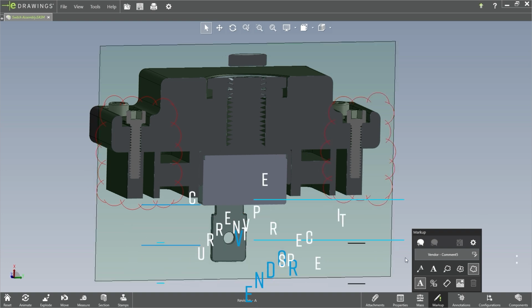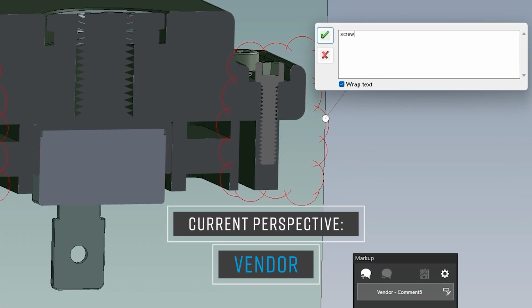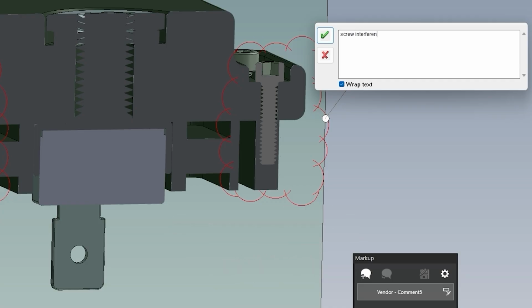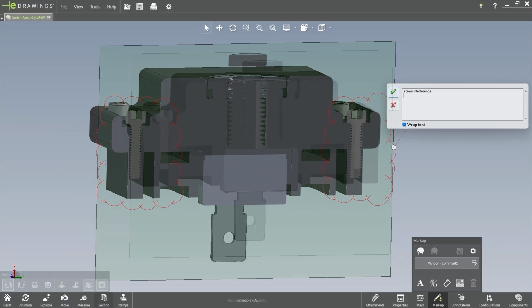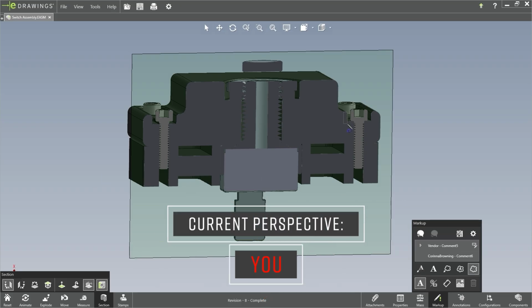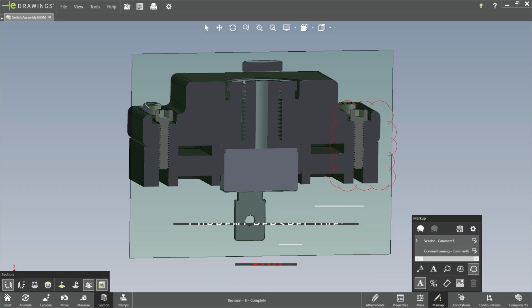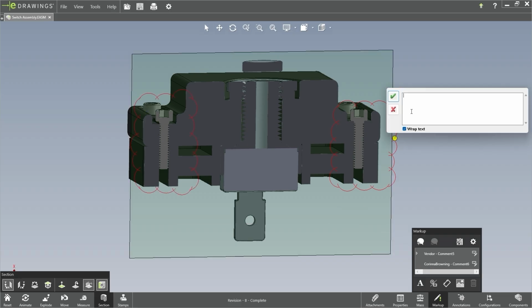Let's say you're reviewing a bracket assembly with a vendor, and they open the eDrawing file, flag a potential clearance issue, and leave a note. You review their comment, reply within the file, and make your own markup to highlight the updated geometry or draw attention to a related area. That back and forth stays embedded. No need to juggle email threads or lose track out of context.